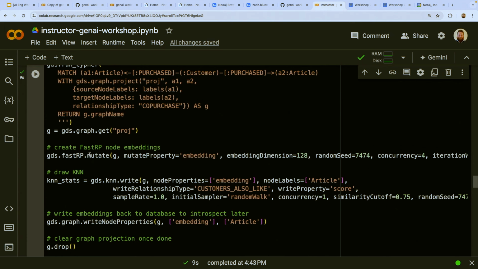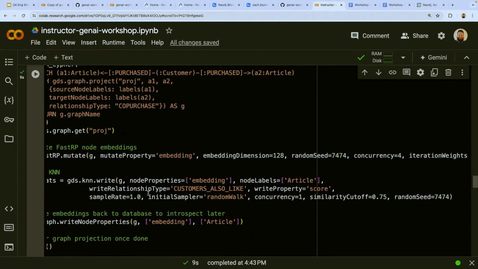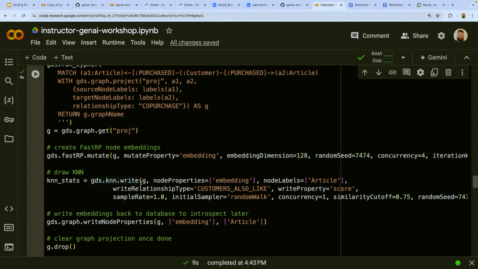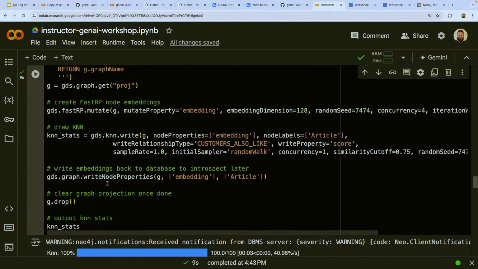And then once I create that embedding, I'm going to write GDS KNN write. So basically what this is going to do is find nodes with similar embeddings, and write a customer also likes relationship between those nodes. And then there's some sampling procedures that I can use inside of KNN to make it run faster, which I'm doing here. And then once I have that, I can write both my embeddings back to the graph, and in KNN I just wrote the relationships back. So now we have these customer also like relationships between articles inside of the graph.